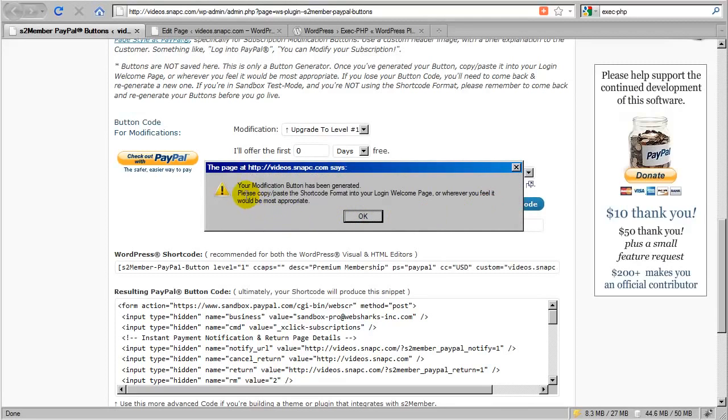And it will come up and say a little bit different message. It will say, your modification button has been generated. Please copy and paste the shortcode format, which the shortcode format we're referring to is right here, into your login welcome page. Now this is different because the sign up buttons would normally go into your membership options page.